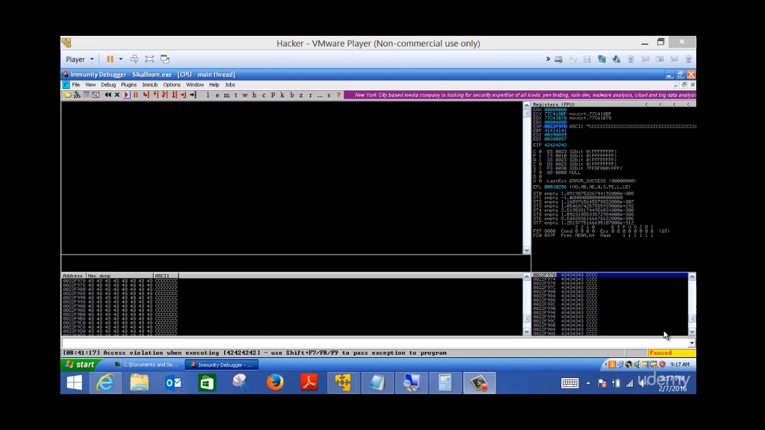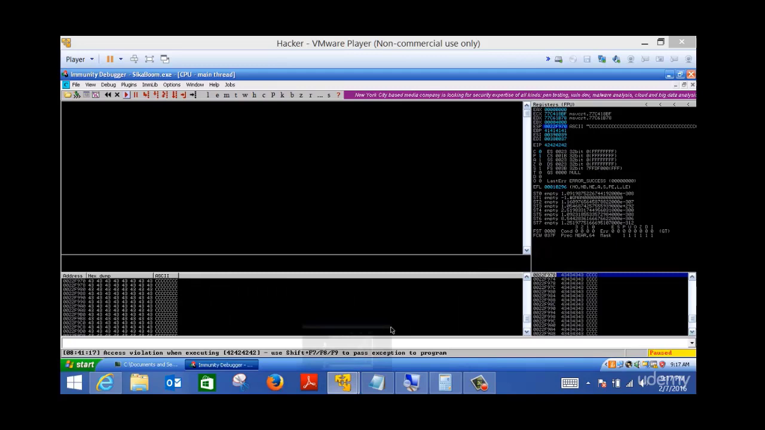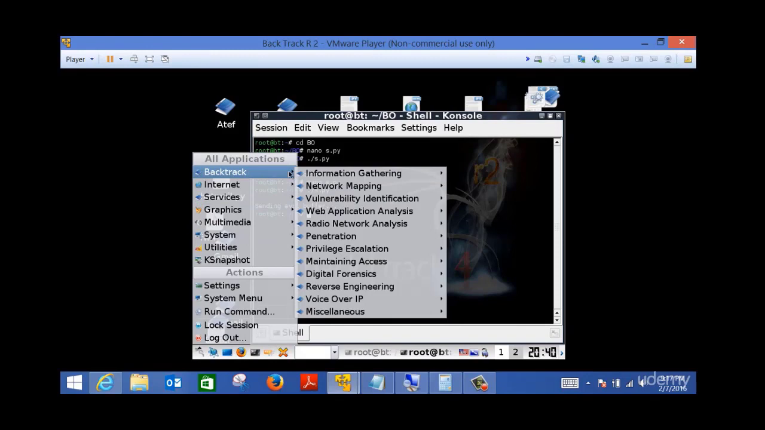How can I do that? Actually, it's quite easy. Let's do it step by step. We're going to go to our Linux machine, the BackTrack machine, and we are going to open Metasploit, go to penetration. I'm looking for a payload to remove the C and put in a payload.